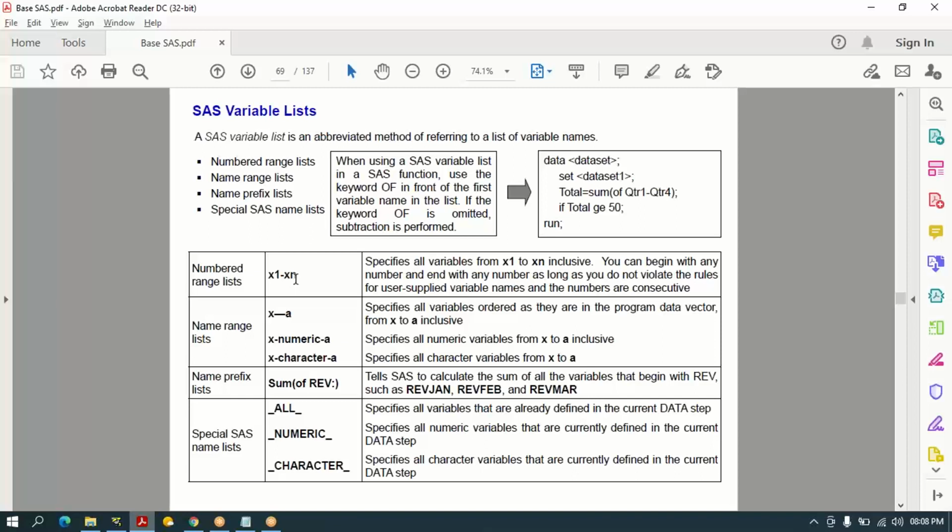For the name range list, specify all the variables ordered as they are in the program data vector, from X to A inclusive. If you specify the double hyphen, with the first variable and the last variable, then whatever order is there at the data set level, it will take all the variables from the first variable to the last variable.